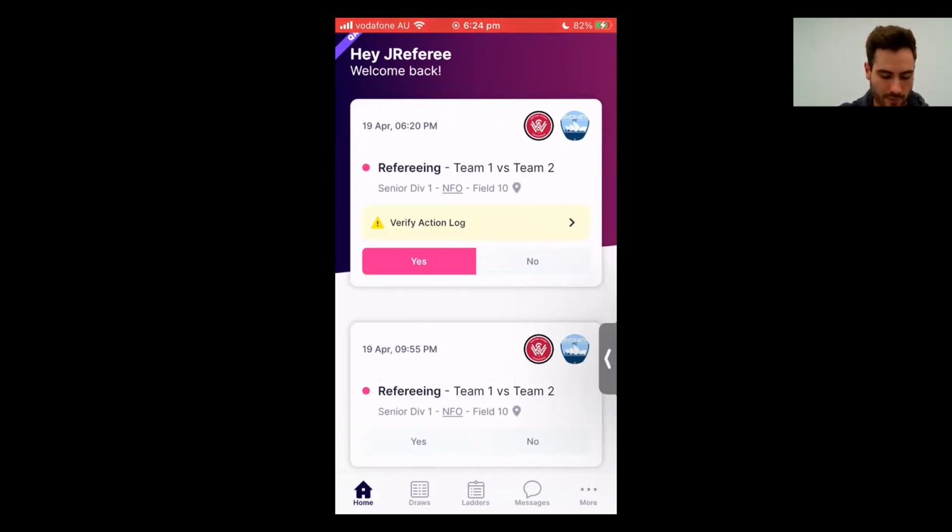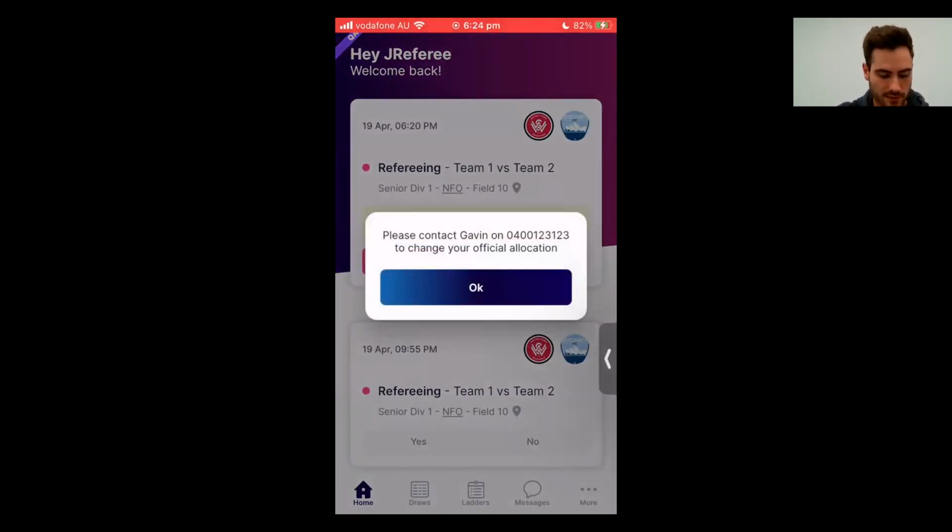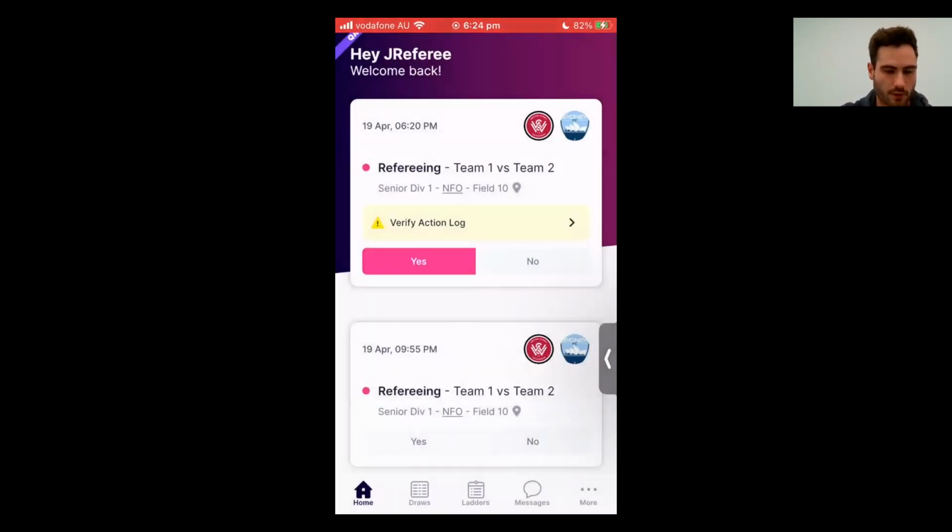You also have the ability to press no. So if you're not wanting to referee that particular match, that's absolutely fine. As part of that process, you can select no. Now, what you will notice is, depending on the settings that have been set by Northern New South Wales, there is an ability to close off last minute changes, such as changing to no. If you select no and see a pop-up asking you to contact an individual, that simply means the change is made within too small a time frame, and therefore you need to contact that individual or the competition owner in regards to making any further changes with your appointment.